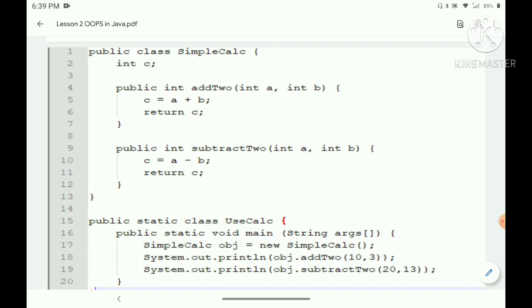In the same way, in line number 19 I'm calling the subtract method, subtract2. I'm passing two values, 20, 13. If you go to line number 9, 20 will be stored in the parameter a and 13 will be assigned to the parameter b. In line number 10, c is equal to a minus b, 20 minus 13, and it will be 7, and it will return the 7 to the System.out.println, and it will print the value.